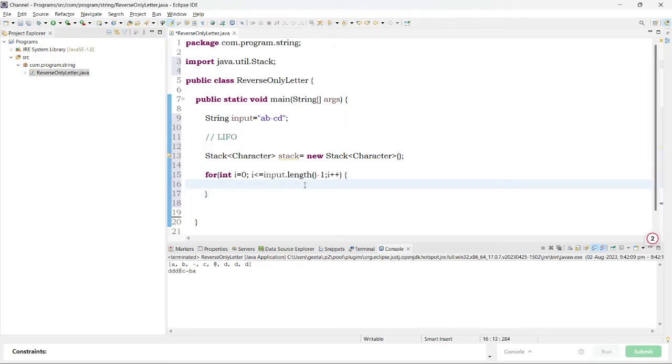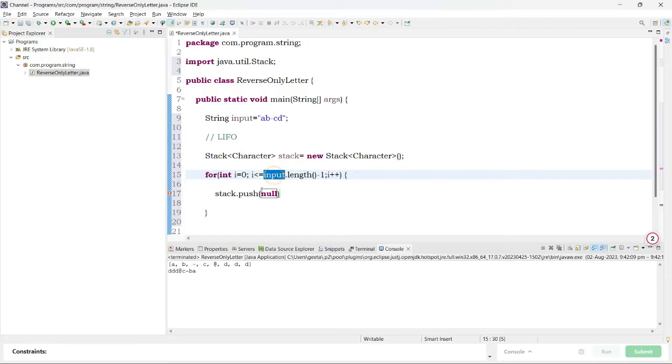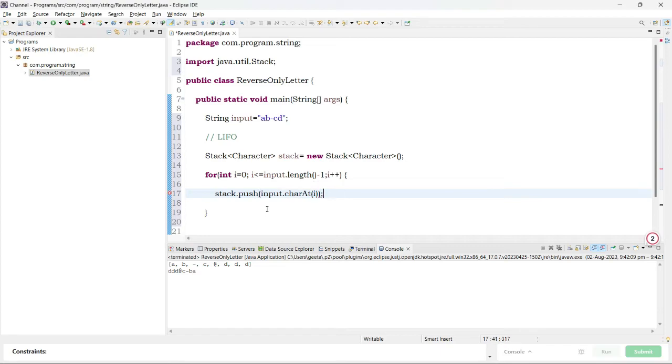So now we have to push each character into our stack. How to push the character? The method to push or store each character in the stack is stack dot push, and we need to store each and every character. The input is our string dot charAt is the method, with each element, correct, from wherever it iterates.